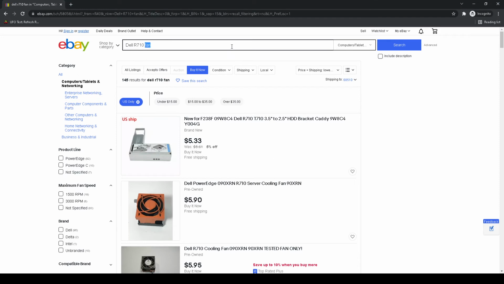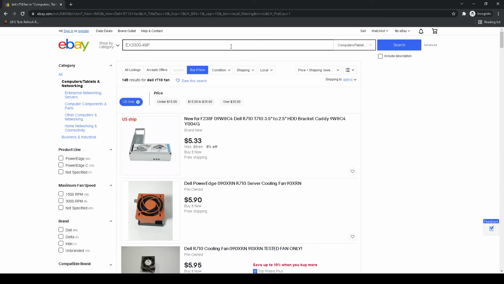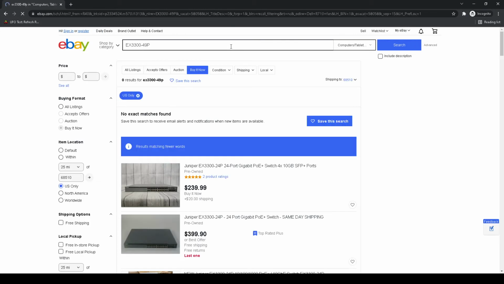All right, next example is going to be a Juniper Networks EX3300-48P, 48 port Gigabit PoE plus switch. For that, I'm just going to search the model number EX3300-48P. Why I did that in all caps, I don't know.